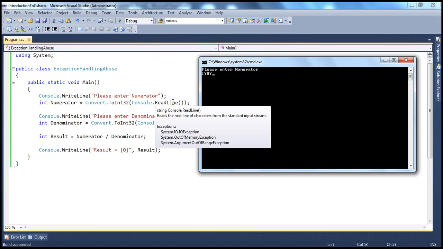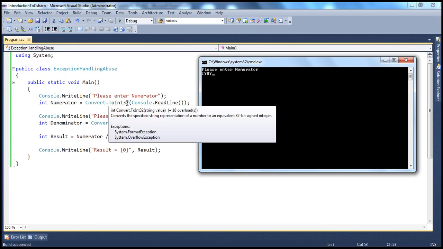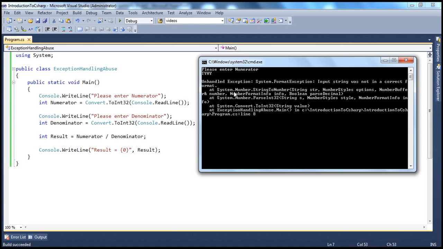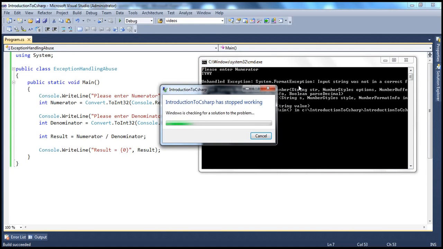it will try to read that from console and try to convert that. Now, when this convert.toInt32 method tries to convert the string, it cannot convert that to integer. It will throw an exception, format exception. So when I do this, look at that, you get a format exception.